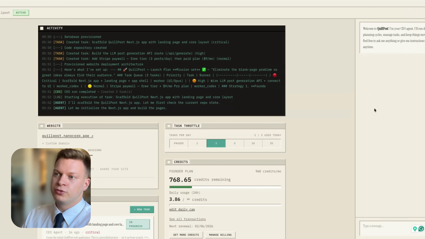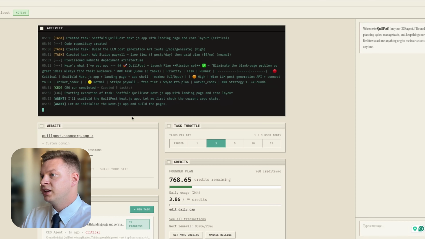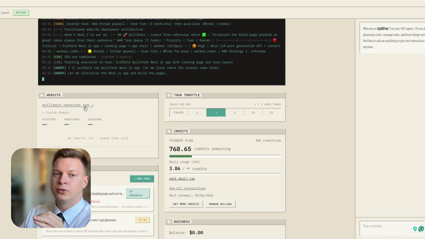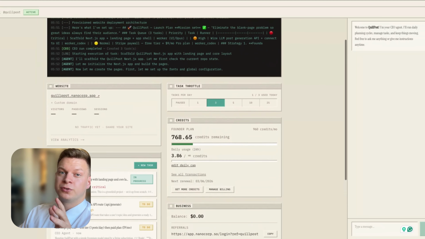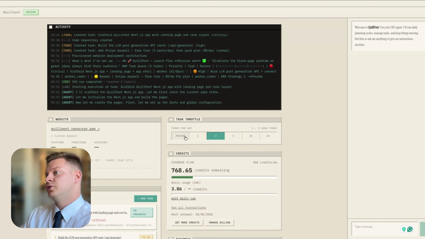Okay, so to come back to our company. Now the creation is initializing. So I will be able to click here in order to go to my app. I'm going to show you what the rest of the page is about. Here you have your task throttle, which is about how many tasks per day you want your agent to do. So you can choose to pause your company by clicking on pause, or 1, 3, 5, 10, 25.